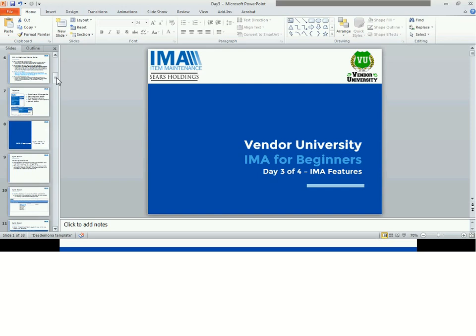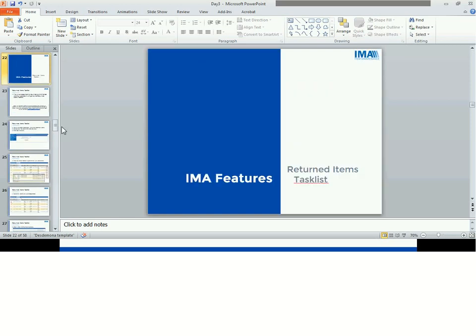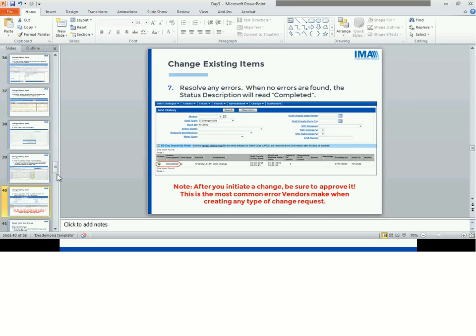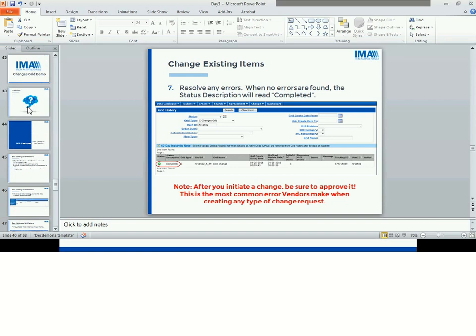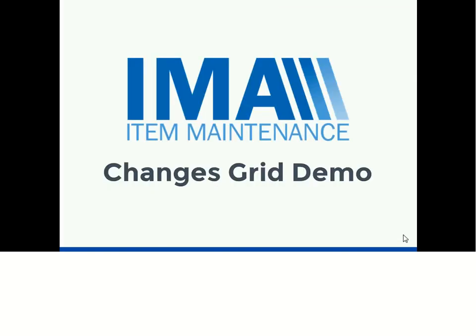Lost my place. There we go. So any questions about the changes grid? I think it's one of those things, if you haven't used it before, just next time you have a change request you need to do, go in and see if you can do it. Play around with it and just learn how to use it that way. It's one of those things that you really just need to get your hands on. It's not hard. It just takes some practice.